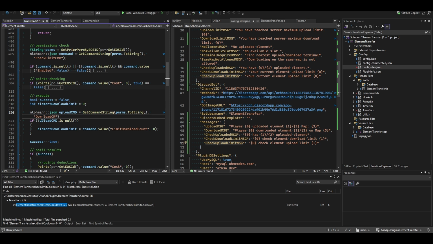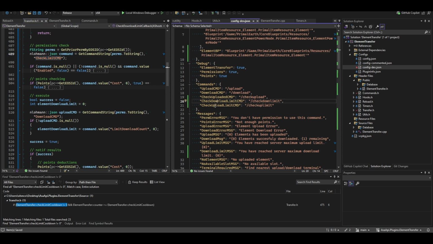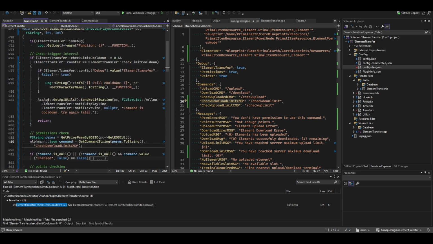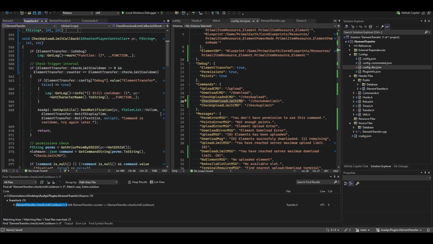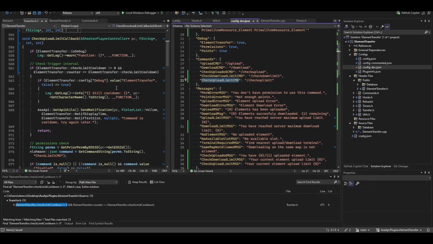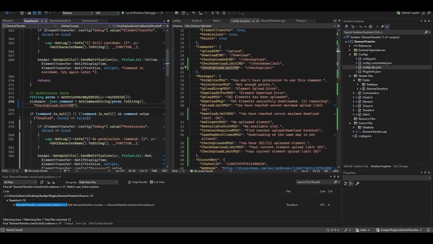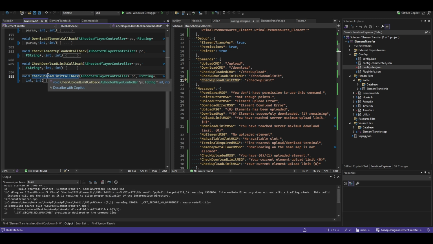Download CMD, right? Okay, so check limit CMD. Oh, check limit. Check download limit CMD. Make sure you change that as well. It's just our command. And then right here, check upload limit. Now where's our command? Right here. Yeah, I think that's about it. Compile it again. We'll push it, don't worry.